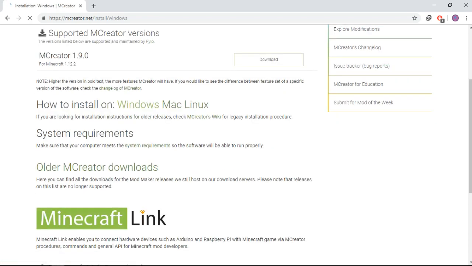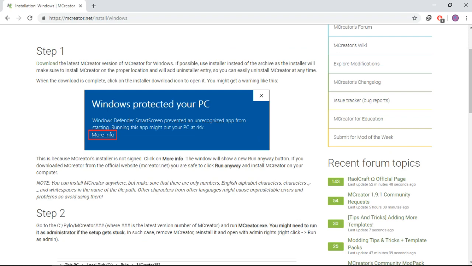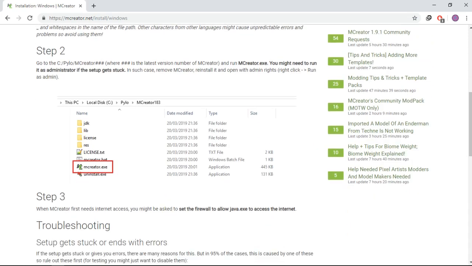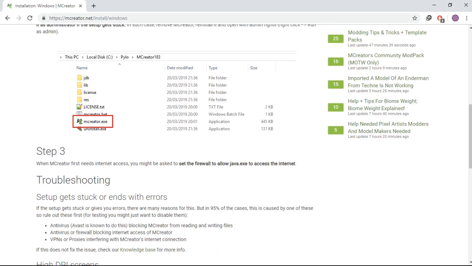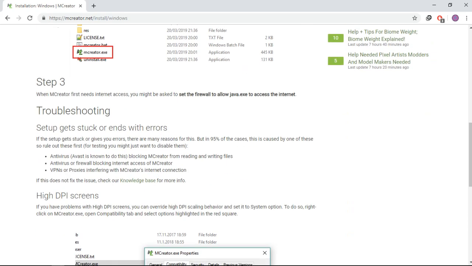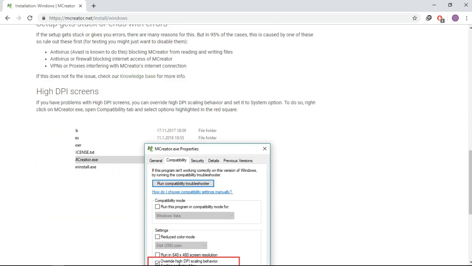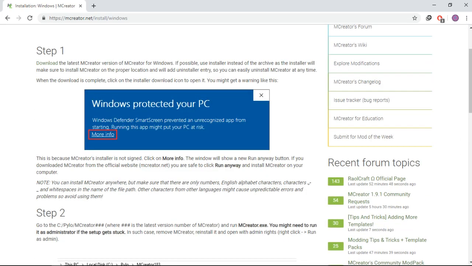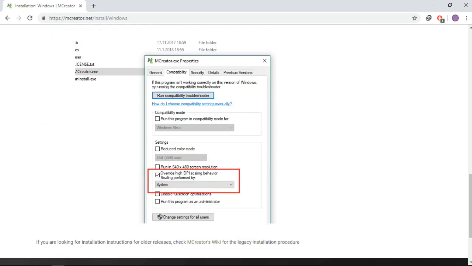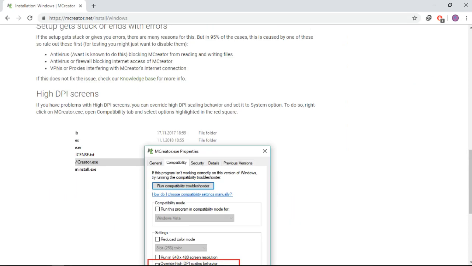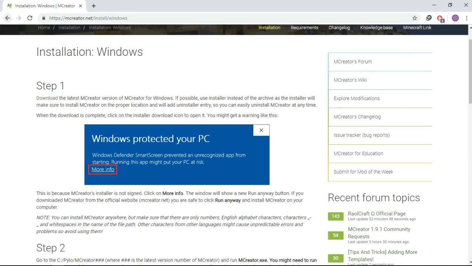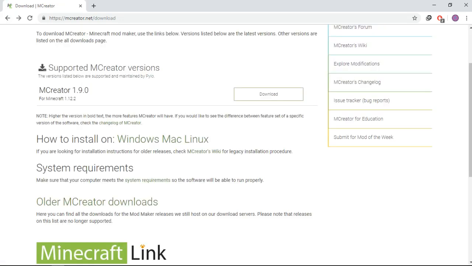If you want to know anything else, just look for the system requirements. As you see, it needs access to quite a lot. That's for Windows. Now let's go download it.